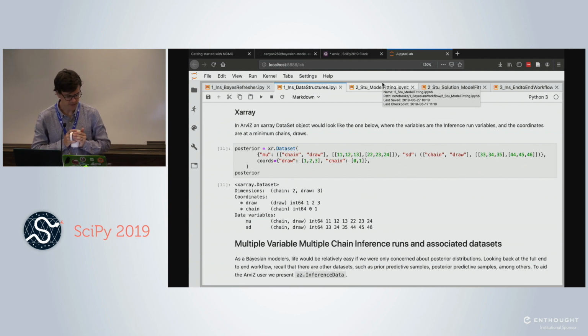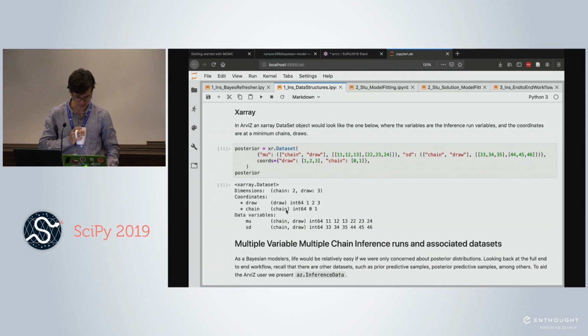So here's what Xarray looks like. We've got draws and chains, so these are the two things that we're always going to have for our MCMC. We'll take like 1,000 or 10,000 draws, and each chain will be an independent experiment that we do. The data variables will also be labeled. This one has mu and standard deviation.